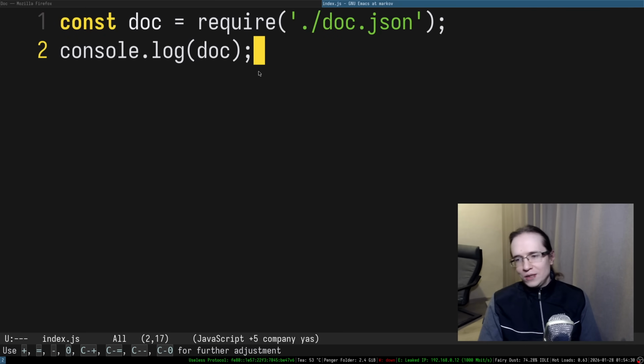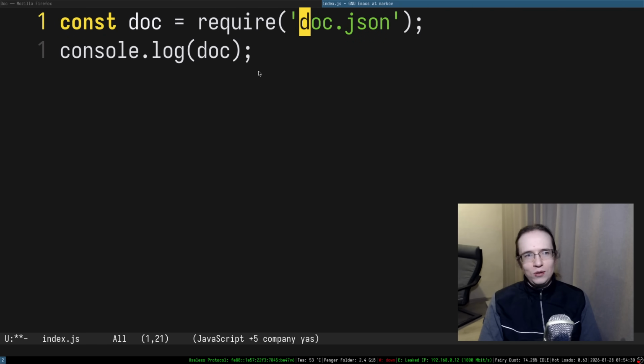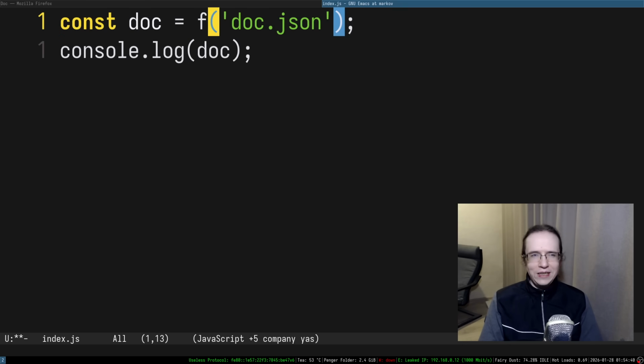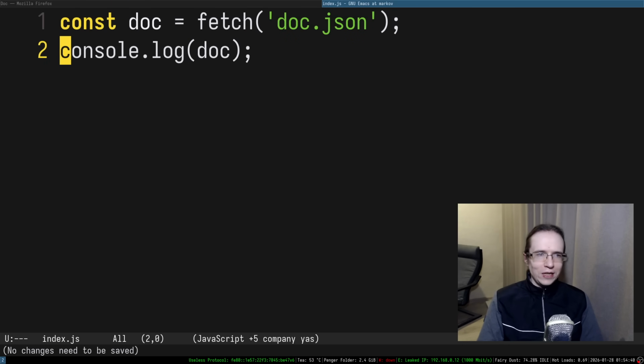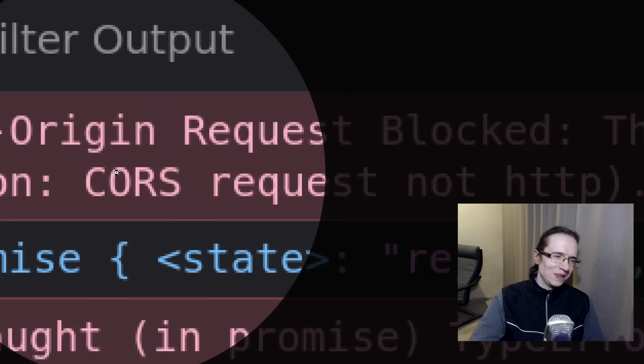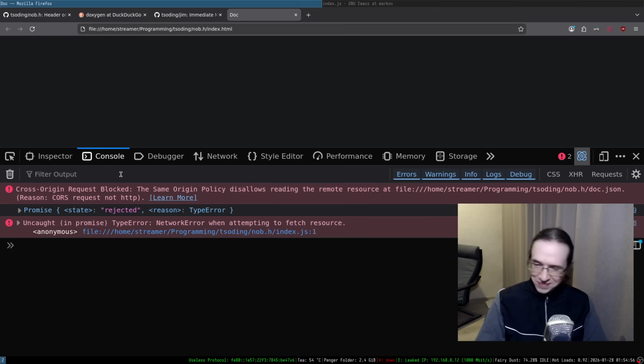But I suppose one thing we have to do, maybe we could actually do that as a module, right? I don't want to do it as a module. Well, yeah, you have to do fetch. Okay, let's try to do fetch. I'm gonna refresh this. Oh yeah, of course. Of course. I forgot.